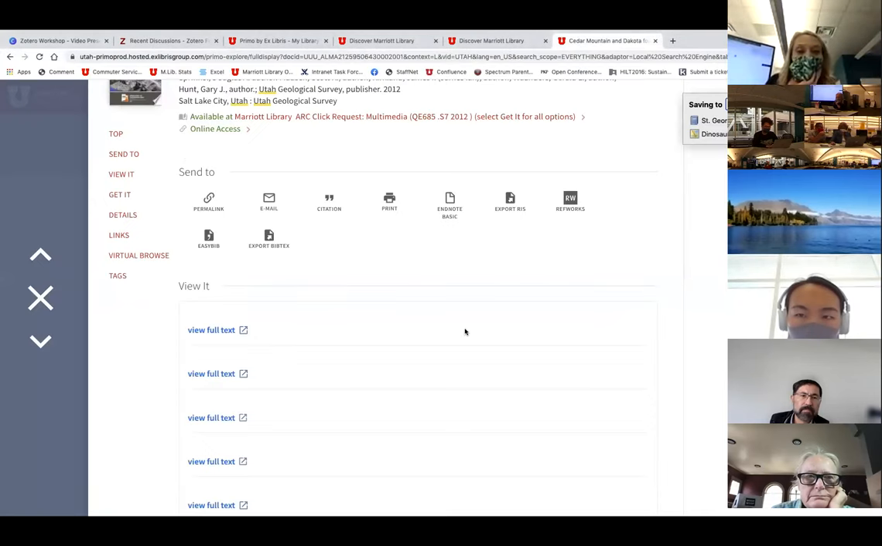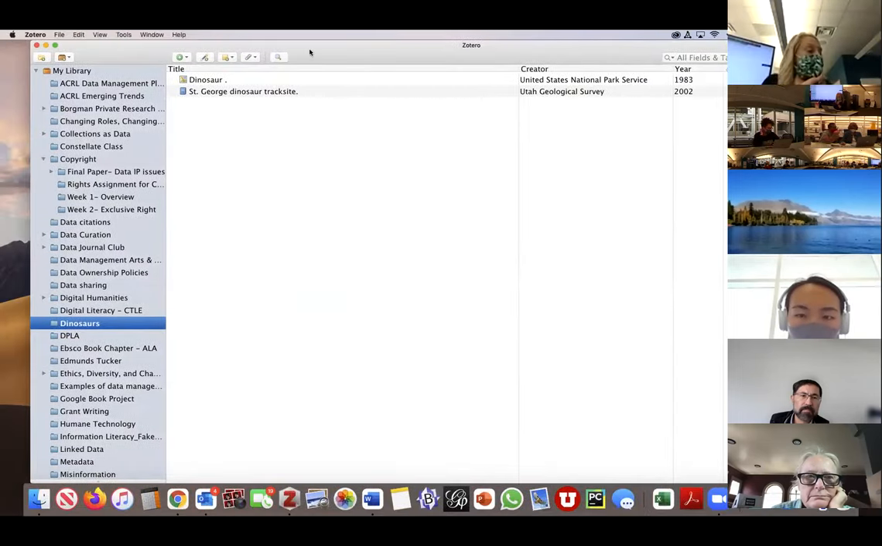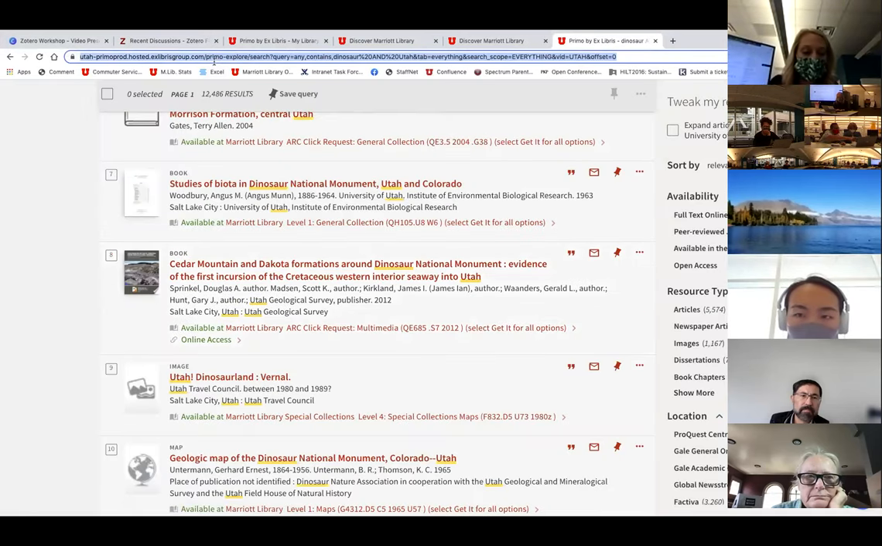So it's not usually a folder, but we're going to save those items. So we just saved those in Marriott Library. And now you can see that they're there in our Zotero folder. They've automatically gotten pulled in. Okay. Let's go somewhere else.